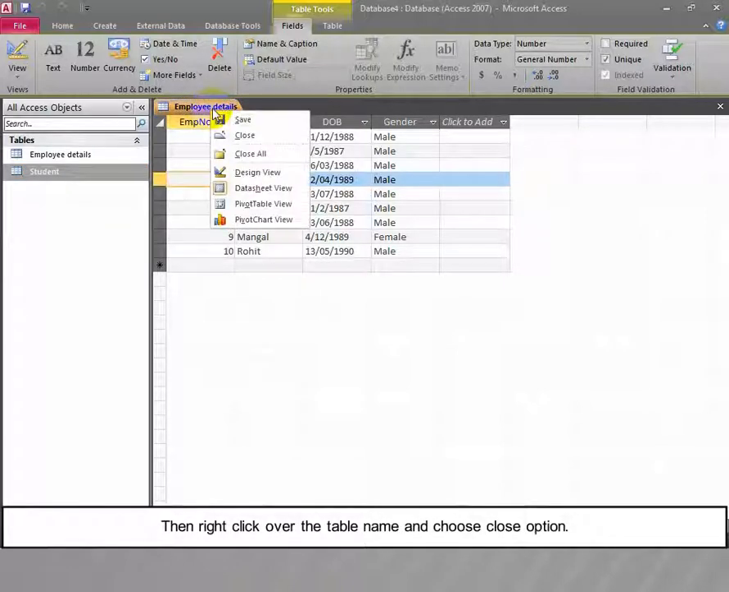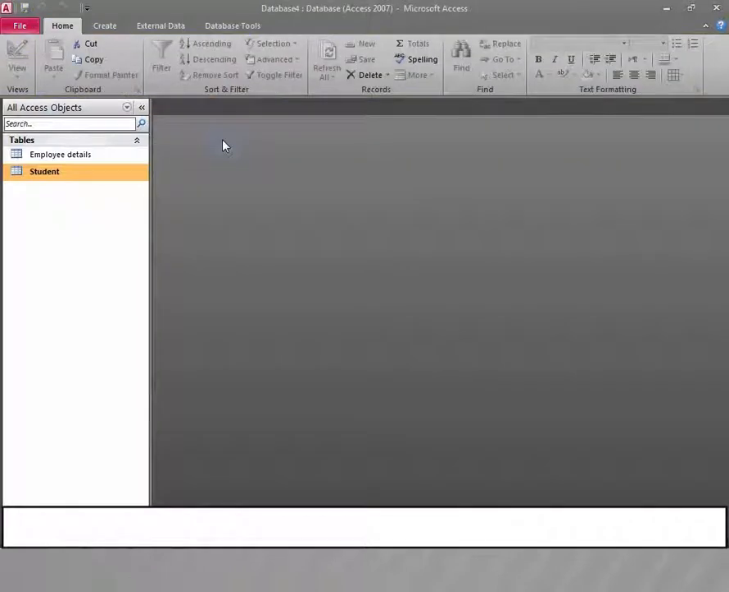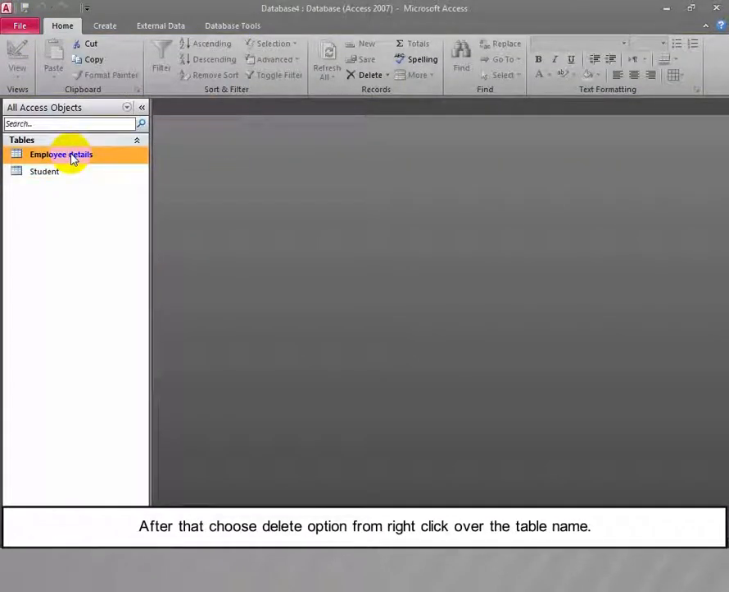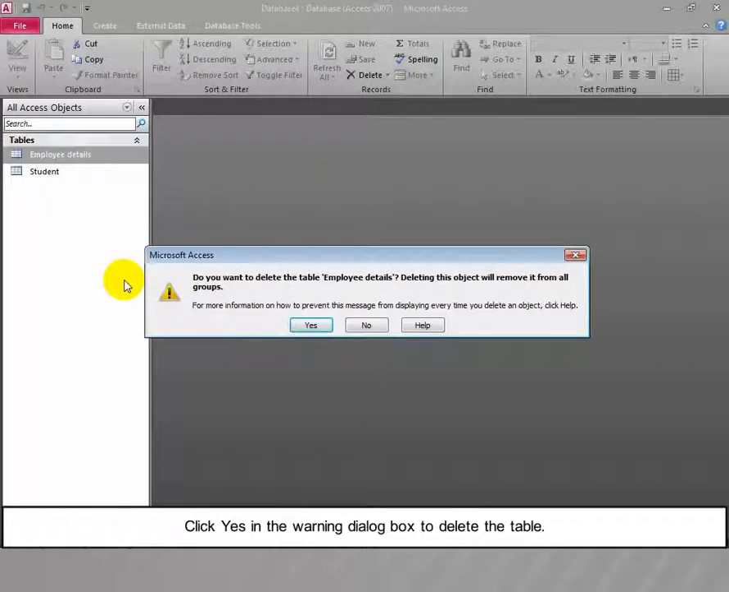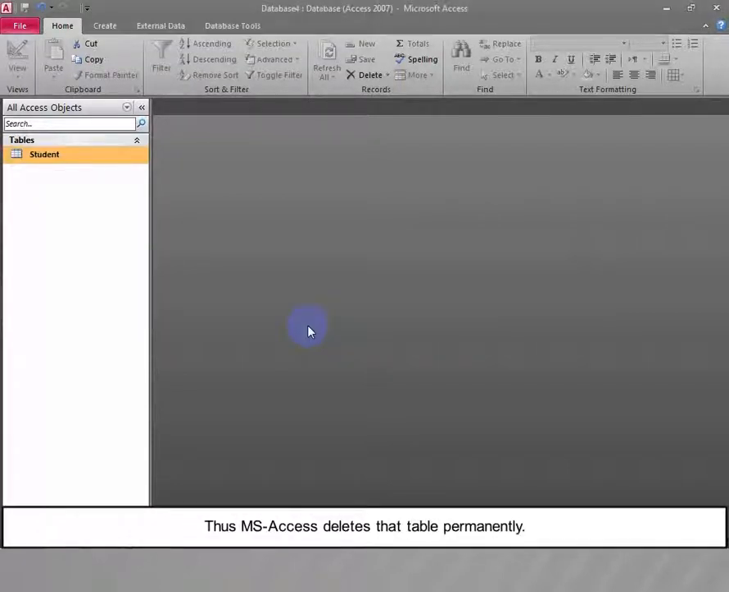Then, right-click over the table name and choose the Close option. After that, choose the Delete option from right-click over the table name. Click Yes in the warning dialog box to delete a table. Thus, MS Access deletes that table permanently.